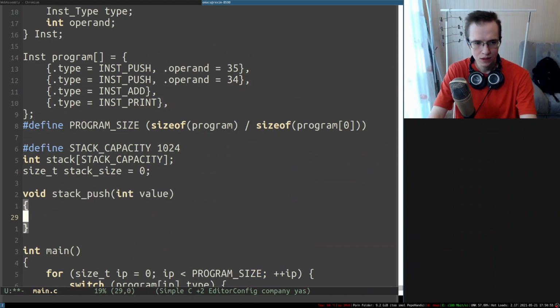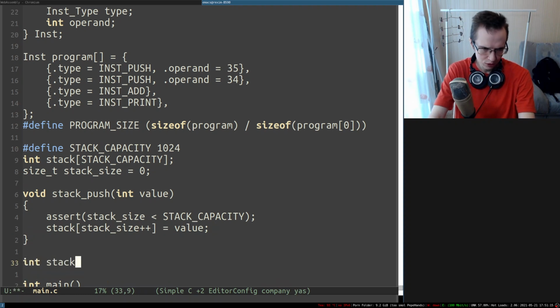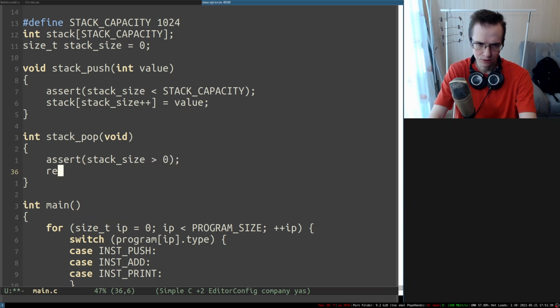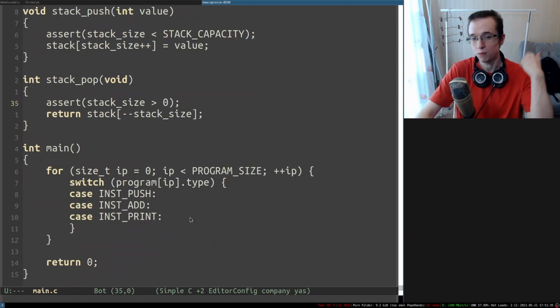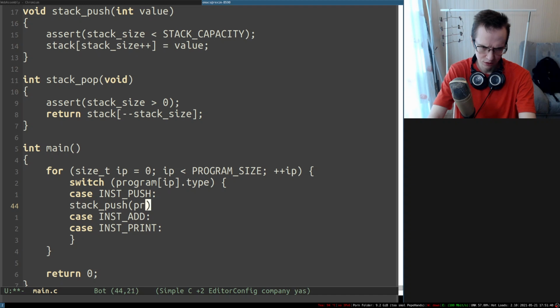Let's quickly do that. We're going to do something like stack push. It accepts the value, and you can't push a value onto the stack if the stack is already full. So stack size has to be less than stack capacity. And if you have enough space on the stack, you just push the value into it. There we go. We also need something like stack pop to get the elements off of the stack. This one is not going to accept anything. And in here, we need to make sure that the stack has at least one element, so the size is greater than zero. And in that case, we return stack size minus minus. There we go. We have a stack push and stack pop. Pretty straightforward.